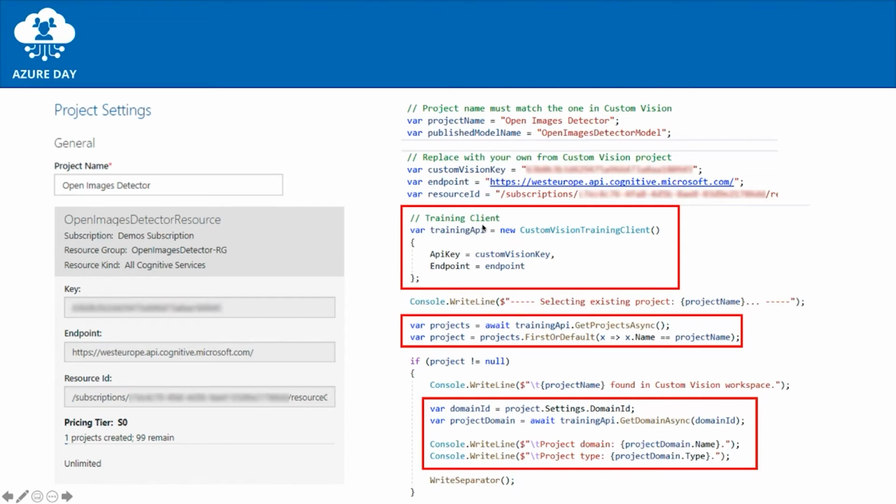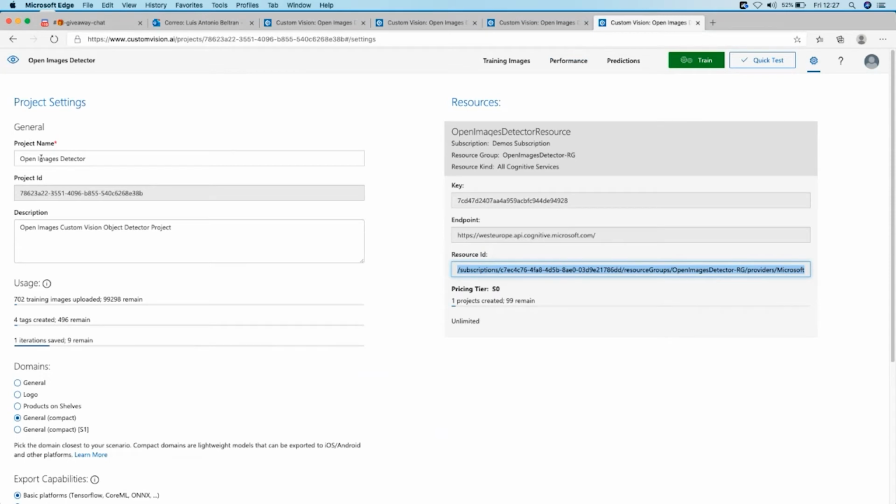After that, we are creating an instance of our training client. So here we have the training API. We need to provide the API key and endpoint to create this instance. And with the method GetProjectsAsync, we are going to obtain which projects we have in this account. We are going to get the reference to the project which matches the project name which we set up at the beginning. So of course we are going to talk about Open Images Detector, which is this one. We can rename it if we want.